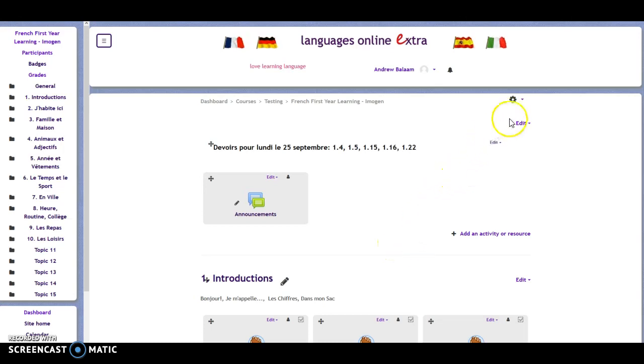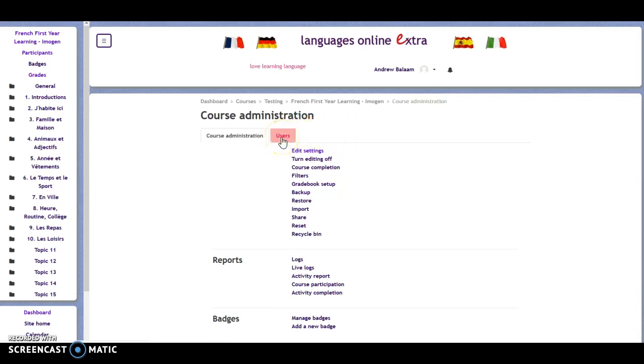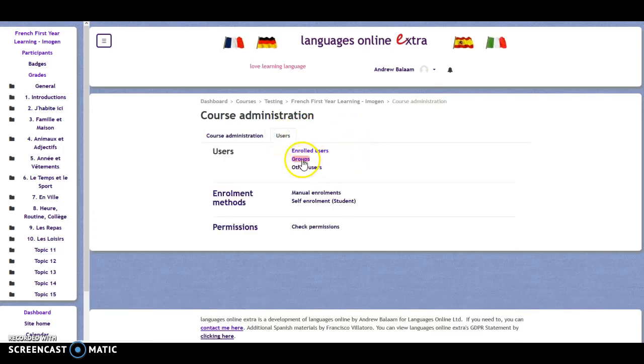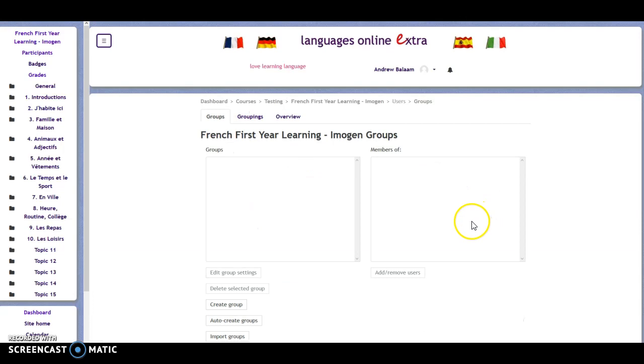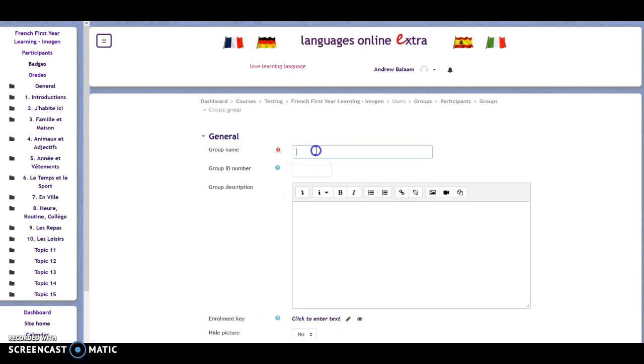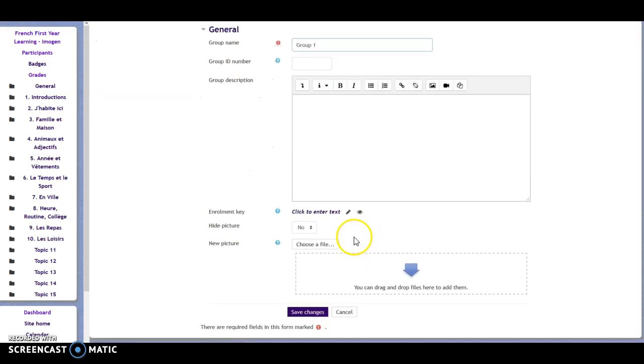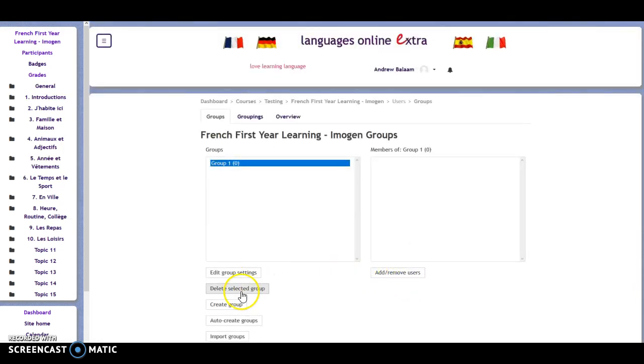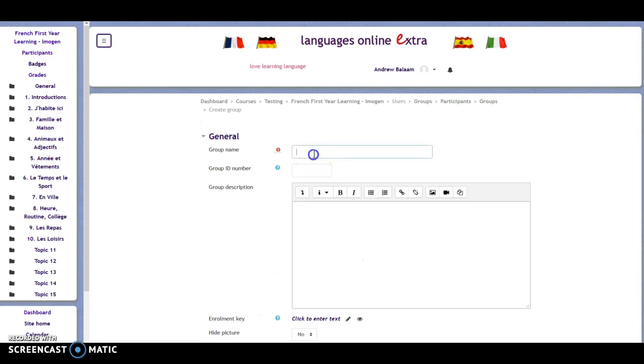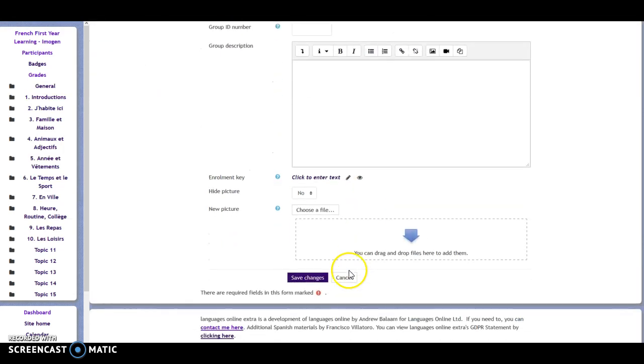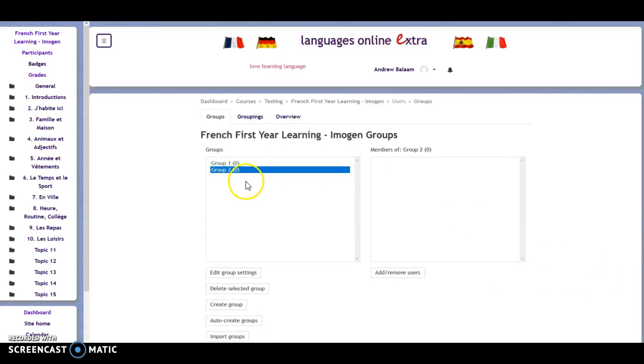The next thing I need to do is create my group. So back to my cogwheel, and this time click More at the bottom, and then the Users section, and then under Users I'm going to click Groups. There are no groups currently, so I need to create a group. Here's my first group, which I'm going to call Group 1. Save the changes. I'm going to create my second group, and I'm going to call it, cunningly, Group 2, and save the changes. So I've now created two groups.